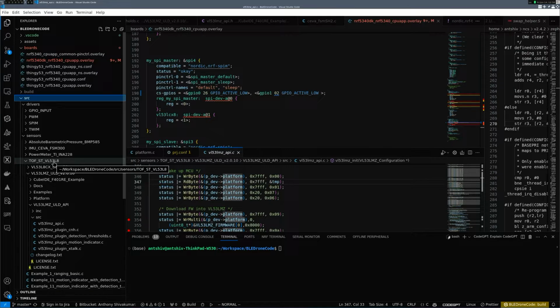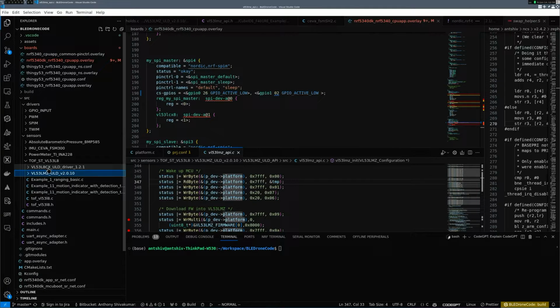Now in the libraries that they provide by ST, they have two versions of them. One is the ULD driver 1.2.1 and the other is 2.2.0, the MZ1. But in this particular example, we use the L8CX, which is basically the sensor that we're using right now.